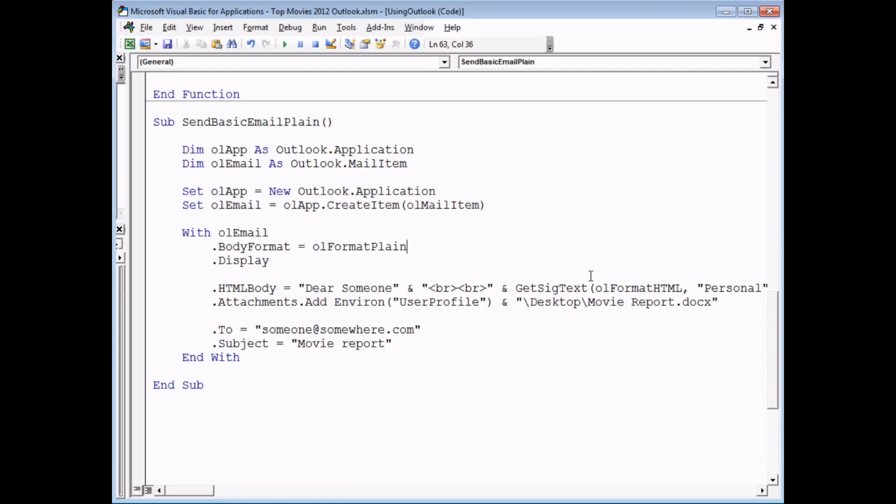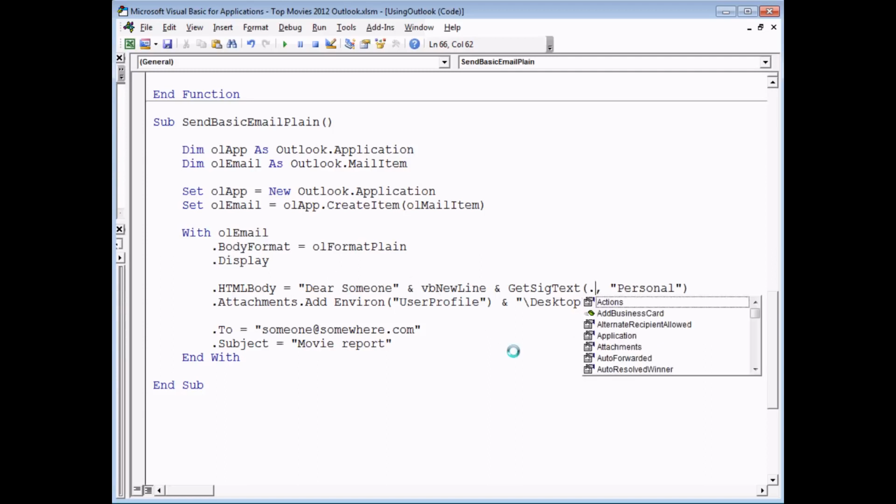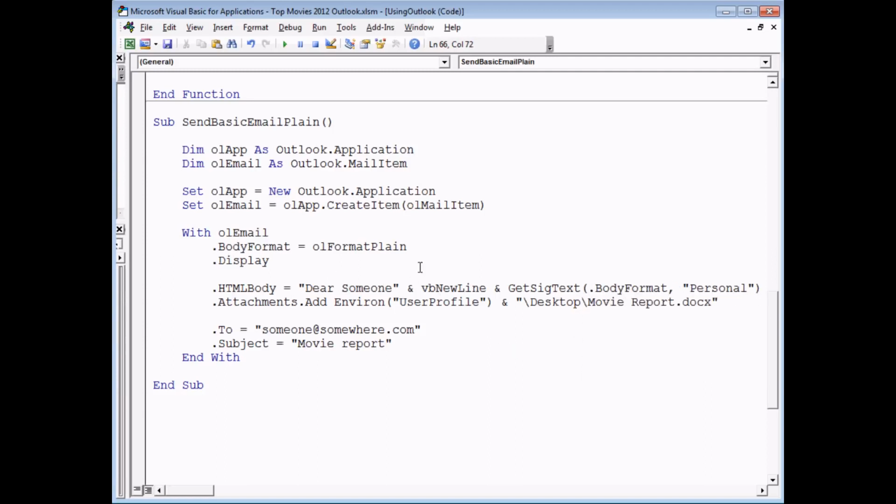format, and that means of course that we'll need to modify first of all where we're concatenating the break tags, we need to replace that with a VBA VB new line or VBCRLF. And also, where we're getting the signature text, we don't want to get the HTML file, we want to get the plain file. So we do this in two ways. We could say explicitly OL format plain, or it actually makes sense, really, to call on the current body format of the email. So ignore the IntelliSense list. What we can do there is say dot body format. So it will read whatever we've set there.